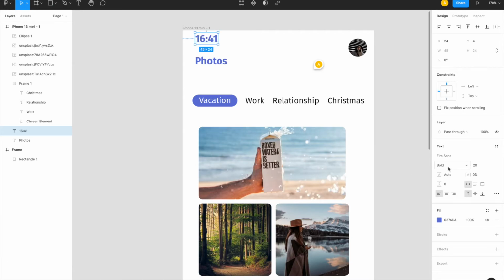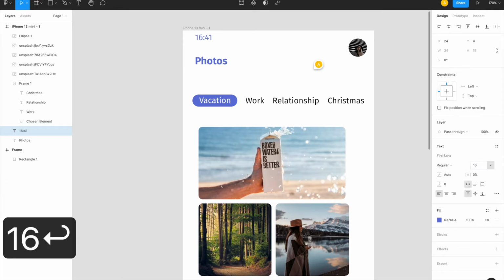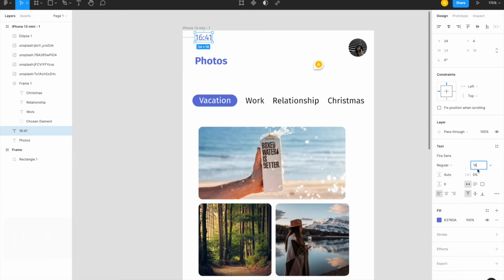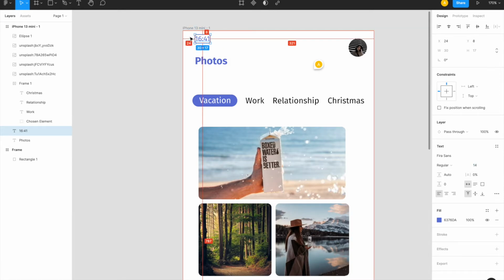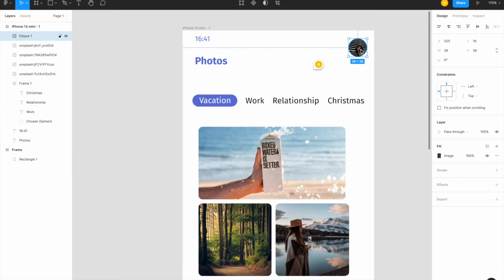I do not want this to be bold, so I'm gonna press Command B, and I want this to be 16, maybe 14. And I'm gonna have it here. I'm gonna have it around 24. Yeah, that looks pretty good. And what I will do now is I am gonna center align this, and I'm gonna check certain things.